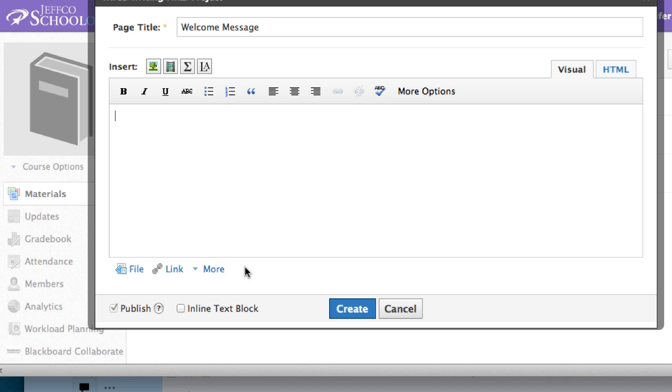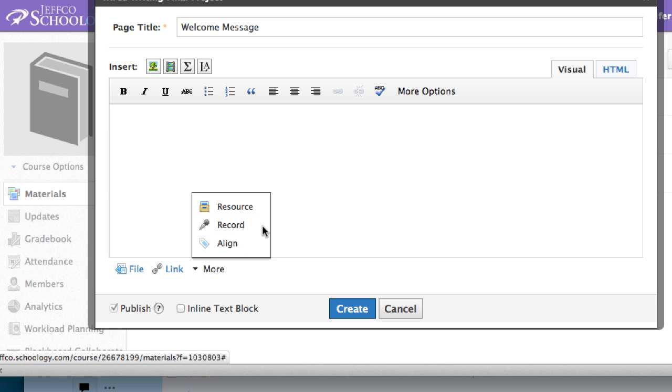Whenever you see a More link anywhere in Schoology, you'll know that you will typically find the record tool. So when students submit assignments in a Dropbox, they get a screen very similar to this one, and they will also be able to use the More button to find the record feature to send you a message.